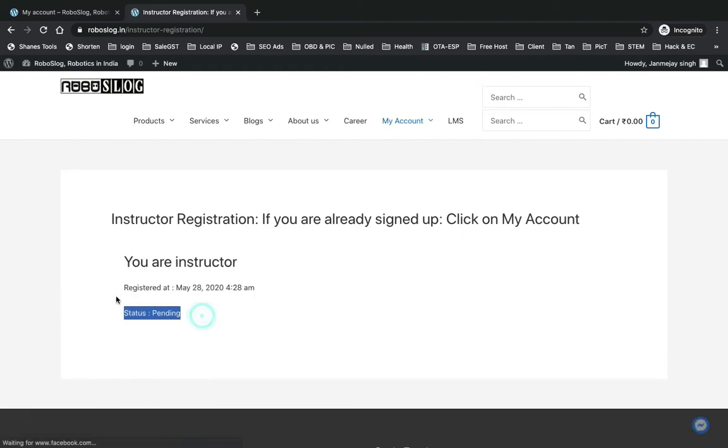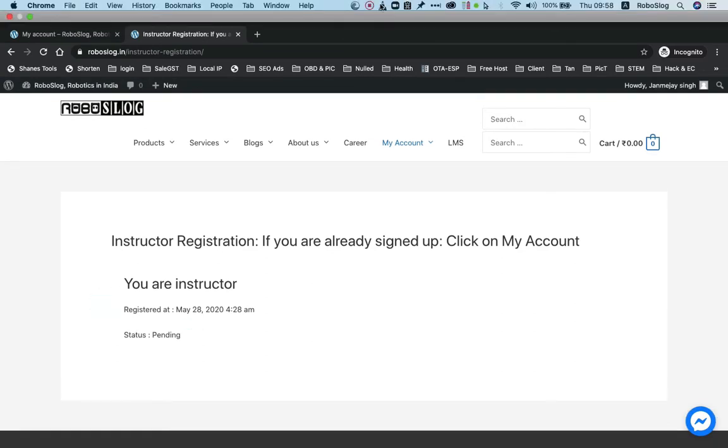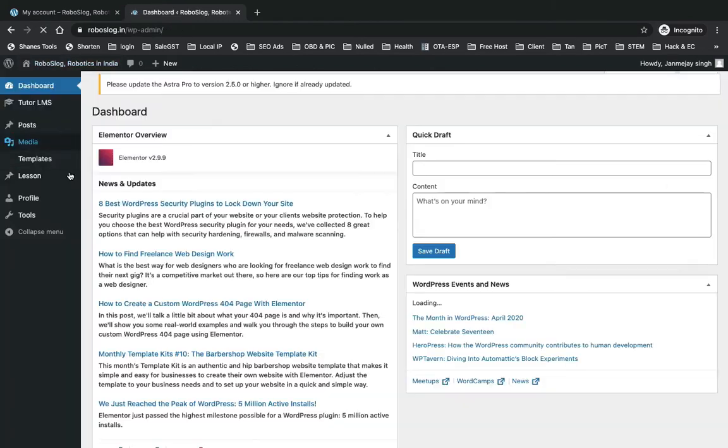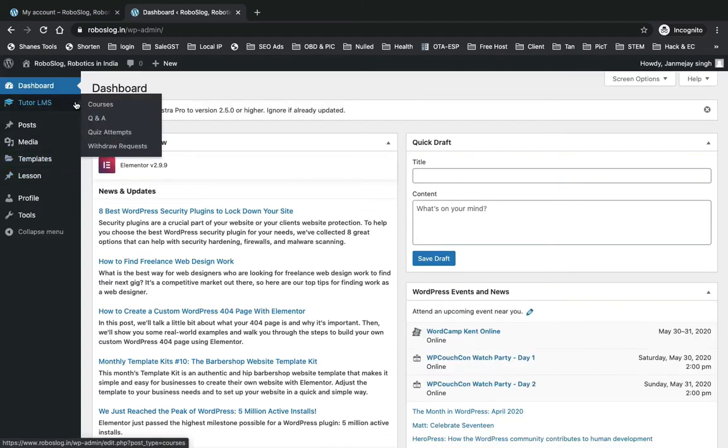and you will see the pending status. It may take 1 day to approve, or otherwise you can always ask us on the WhatsApp number, and we will approve it in a minute. After our approval, you will see the status change to approved. Now you will be able to see this LMS option here, right?